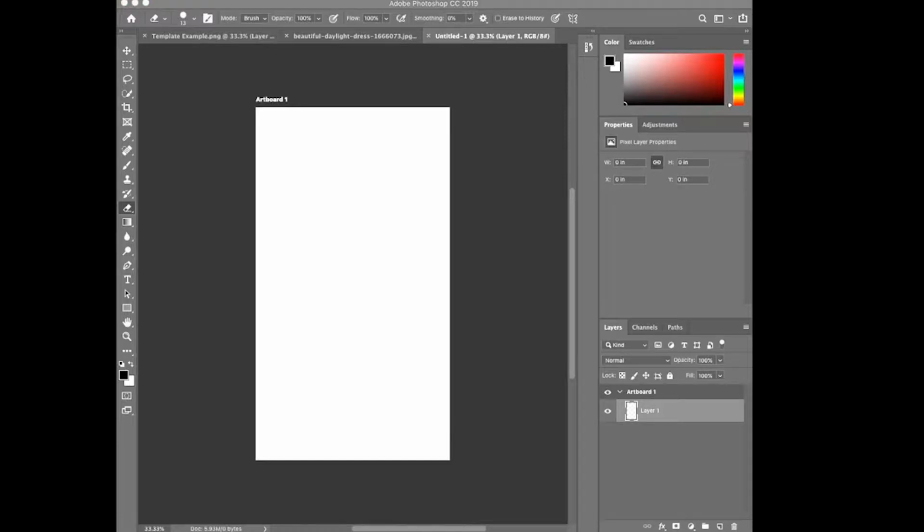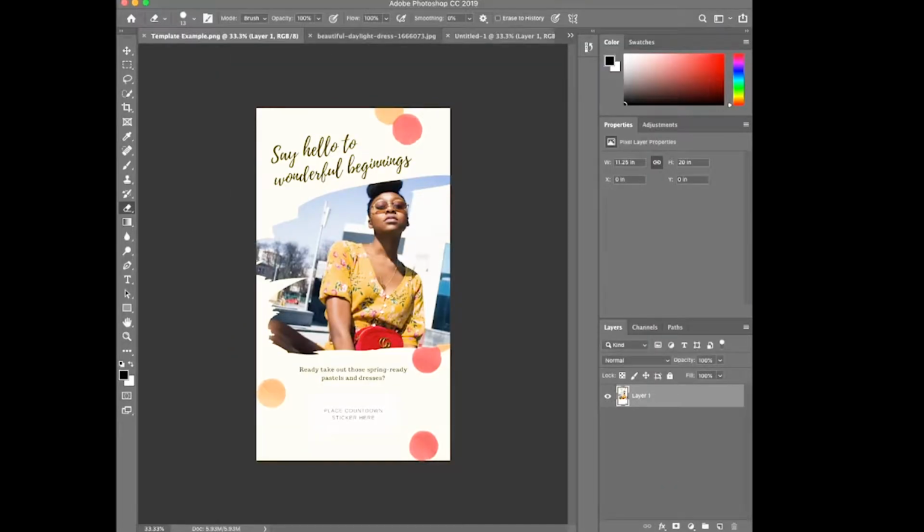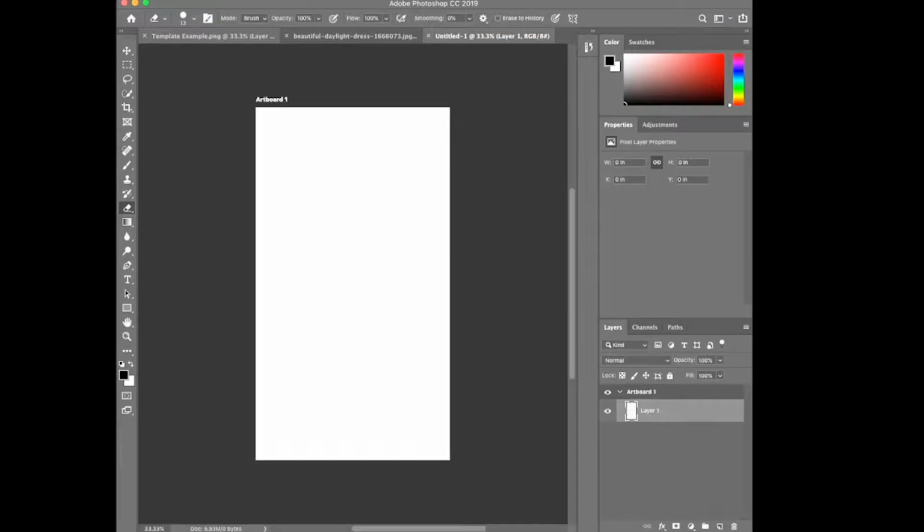So we have our picture that we are going to use, and we have our template. I'm actually going to drag our template to be first. This is just personal.